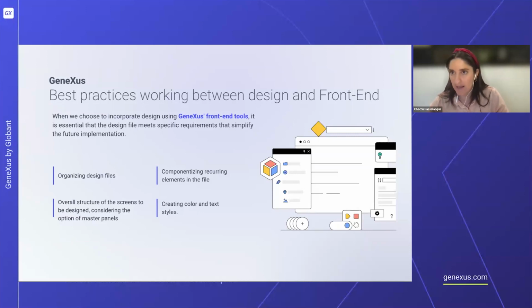make the front-end life easier so that they don't have to make any decisions about the file. Those new features are not being used today because they are in beta mode, but there are some that basically allow you to create color and text styles. Just with that, I'm providing a lot of information to front end and I'm saving him or her a lot of time.